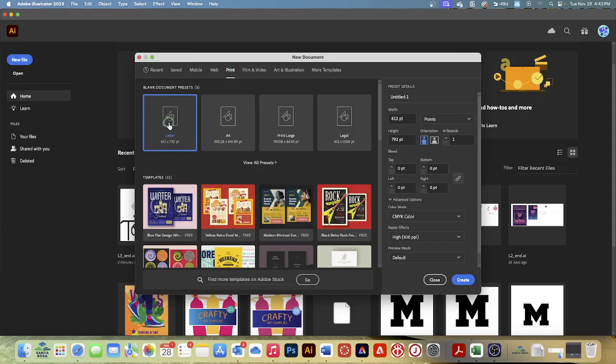You can set up a document for different kinds of output, such as print, web, video, and more, by choosing a category. For example, if you're designing a flyer or poster, you can select the Print category and select a document preset. The document will be set with the units in points most likely. The color mode is CMYK and the raster effects are set to High, which is 300 PPI, which are all optimal settings for a print document.